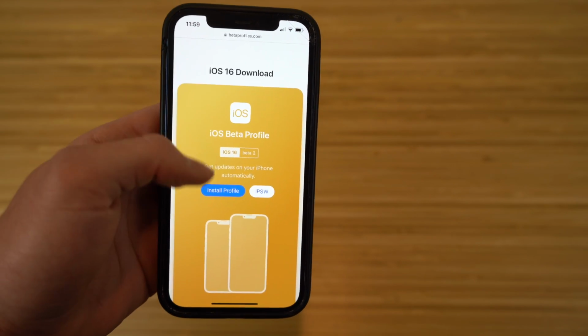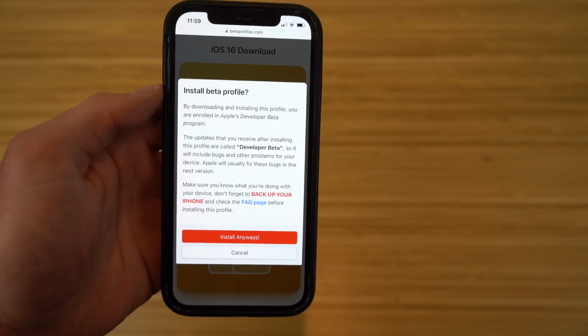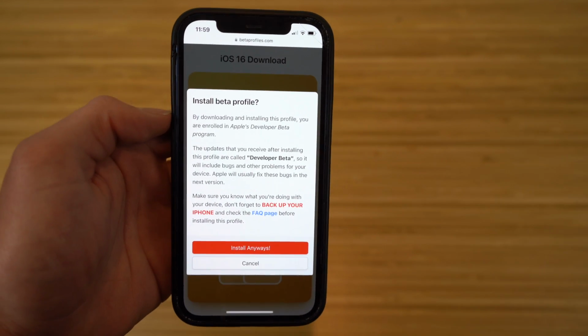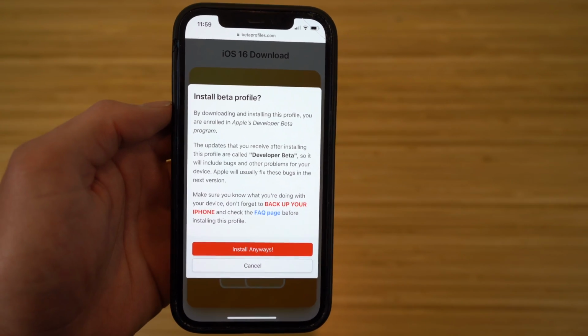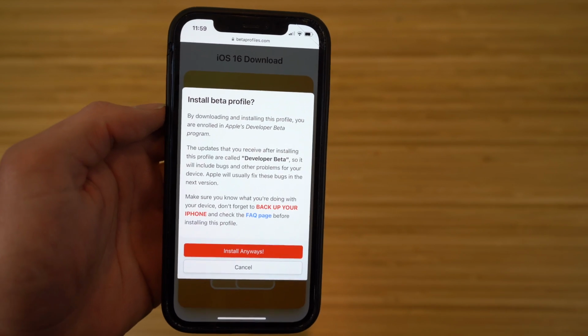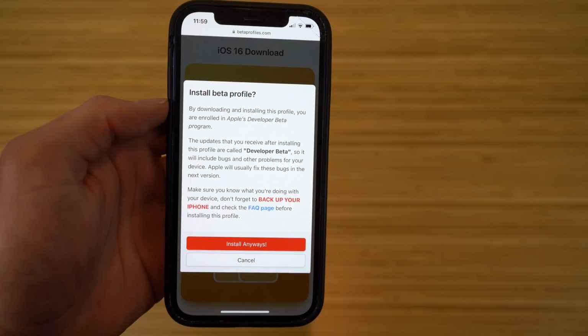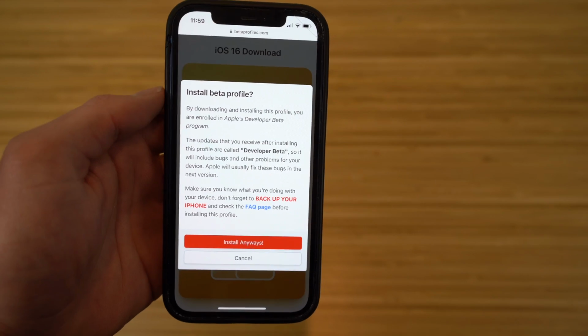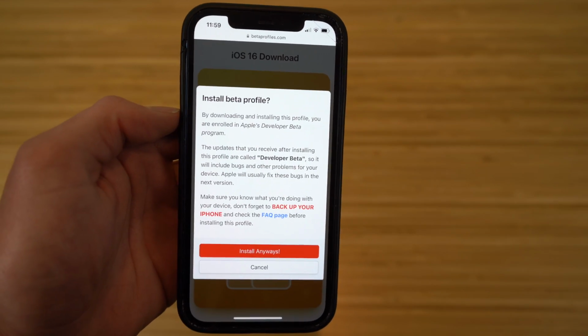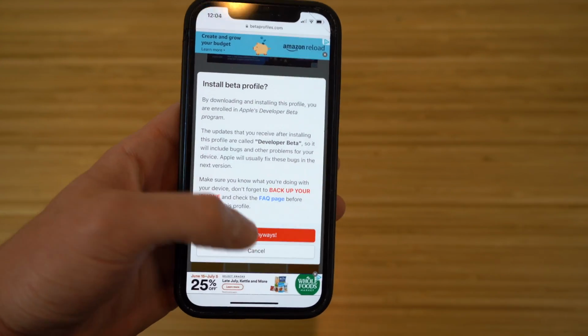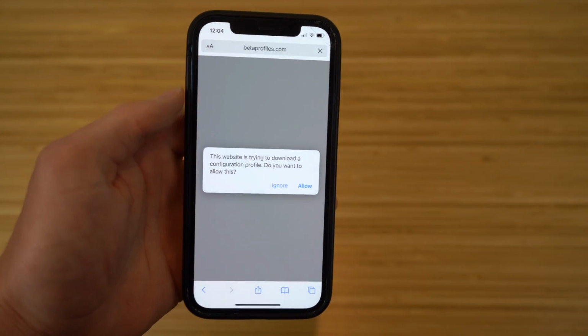It is completely safe, and all you have to do is just click Install Profile right here. It's going to take us to this warning page where it's going to let you know that this is the beta version. It's going to give you some information on how to install it, and all you have to do is just click Install Anyways. So just click that when you're done, and you guys can get the next step for iOS 16's download of the beta version. You're going to click Install Anyways right here, and then it's going to take you to the next page on this website.